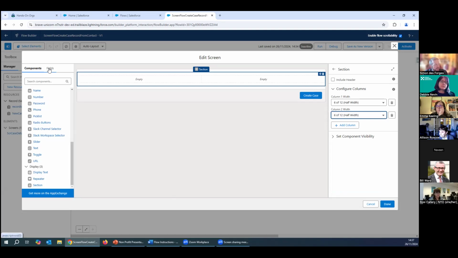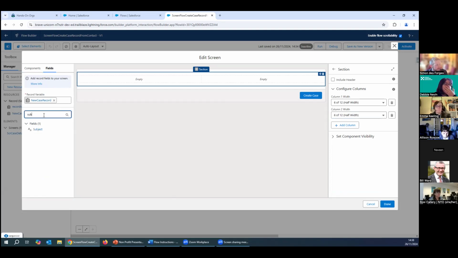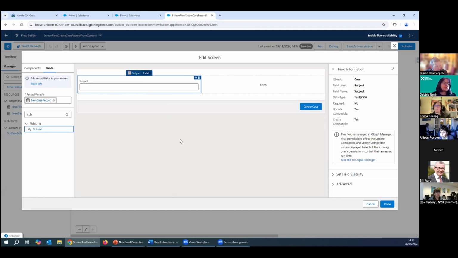Once your section is in, we're going to go back to fields, and we're going to start to drag in our fields. So on the left-hand side here, we're going to search for our case fields. We're going to choose subject. When you start to type, it will reduce down your list. Drop it wherever you want to drop it, don't mind. Subject. We're going to choose description.